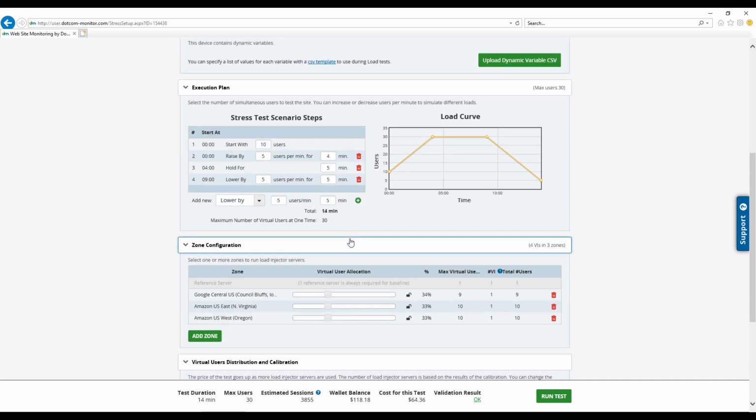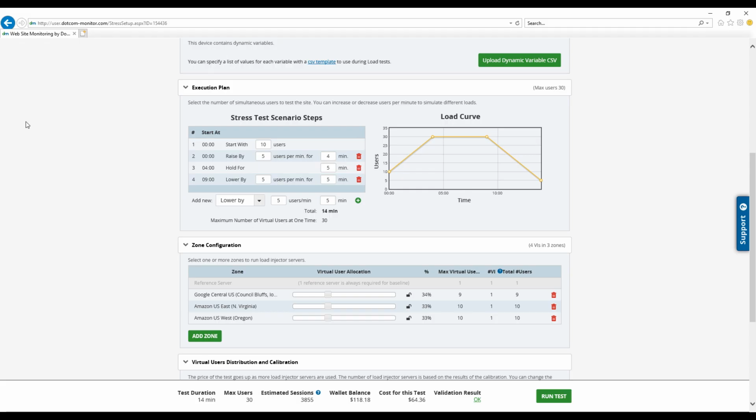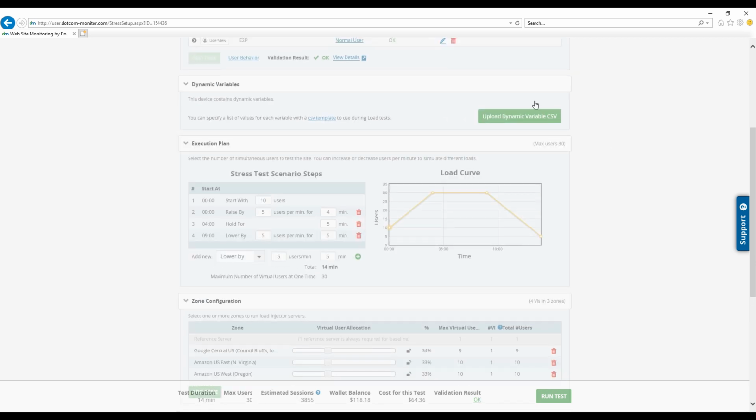One thing to note here is the maximum number of virtual users at one time is 30. So in this CSV document, we need to make sure that we have 30 rows. Well, 31 including the naming convention here, but we need to have 30 users. Now, they don't all need to be unique. As you can see within mine, I have 15 unique users, and I have them running through it twice. So once we have that in place, we want to upload that to the dotcom-monitor portal. Once it's uploaded, we'll see it here.